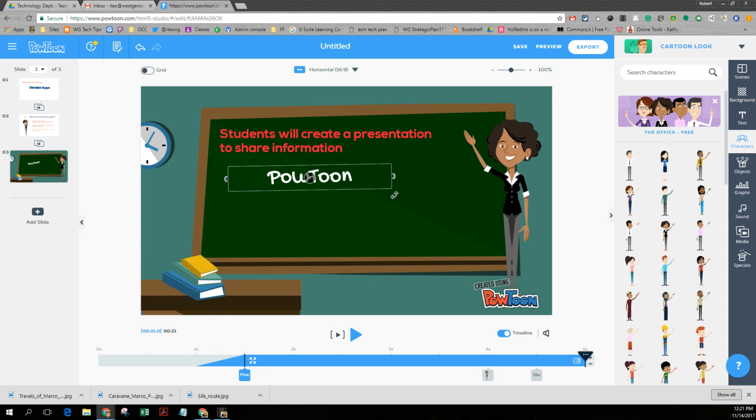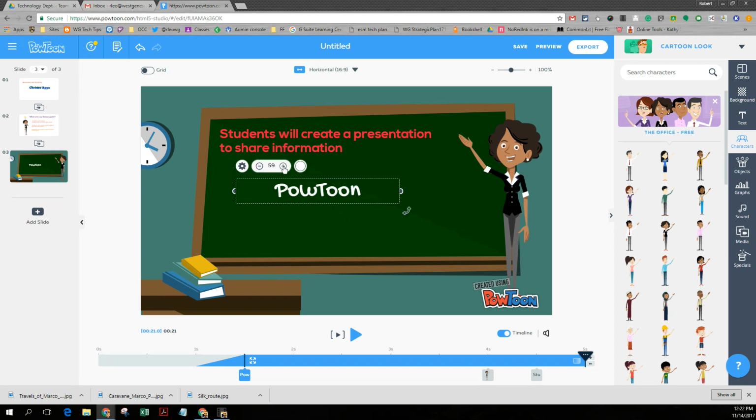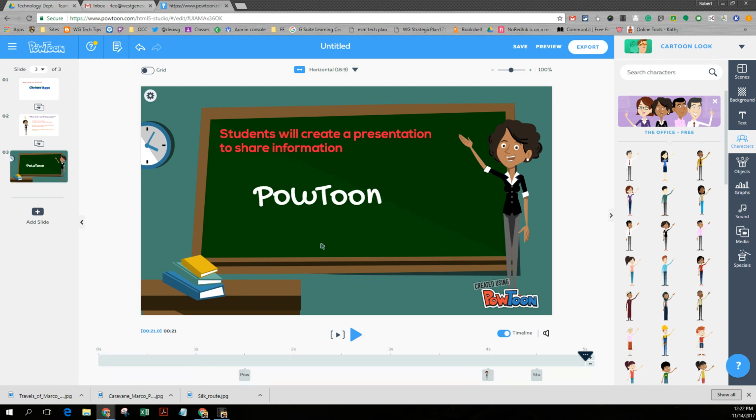Let me just rotate this. And let's go back to that larger font size. This was 100 originally. 85 looks good enough. I'd also like to include the Powtoon logo, so bear with me. I'm just going to download and save that from the internet, and then I'm going to add it to my media.